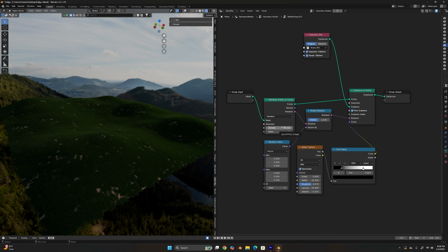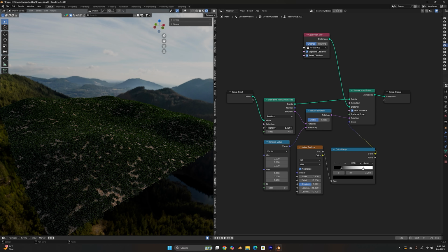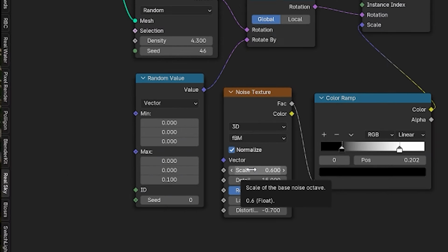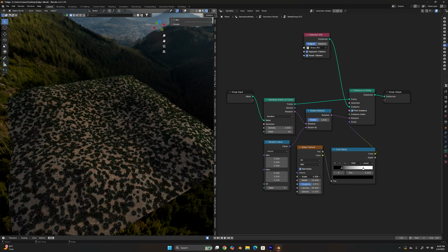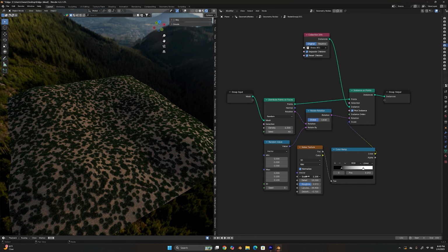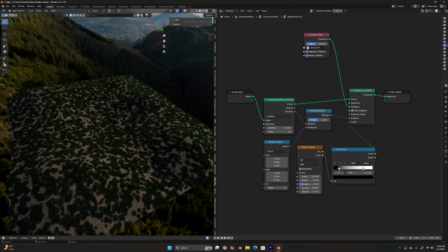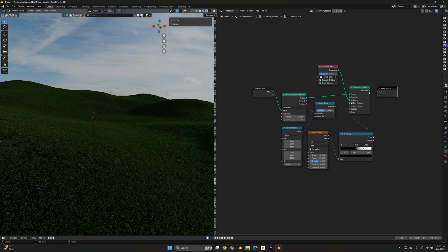So you can see I can use the density to adjust how much of the grass asset I have is on the plane. Then I can use the noise texture to adjust kind of the variance of how big the different assets are. Then I can use the color ramp to also mess with how much and how big my separate assets are. So now let's add some flowers.